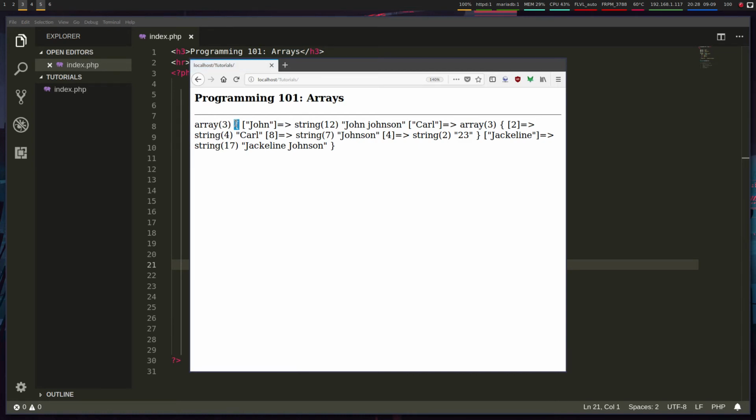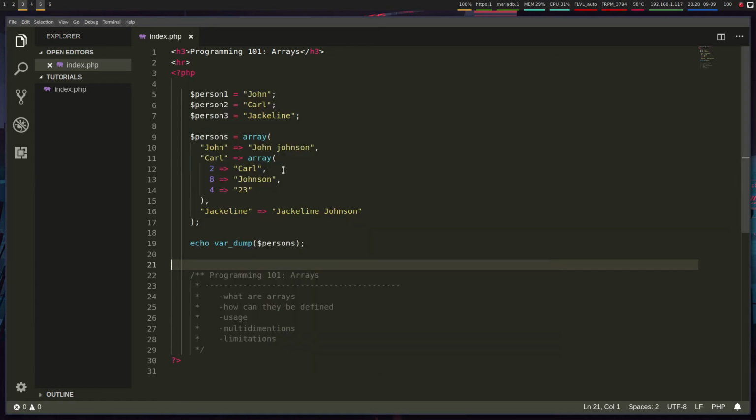Let's remove this line for now. So we have an array of 3 that starts here and ends here. The first value, index John, is a string of 12 characters, and that is John Johnson. The second value is Carl, which is an array of 3 elements. The element index 2 is Carl, the element number 8 is Johnson, the element number 4 is 23, and Jacqueline just has a string, which is Jacqueline Johnson. So this is useful when you have an array or a variable coming from somewhere else in the code, and you want to know what it has inside. You do a var dump.